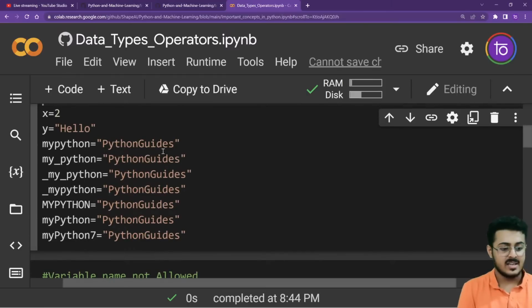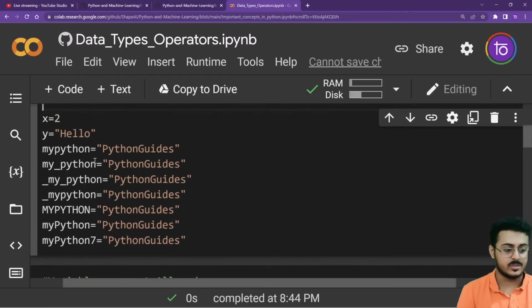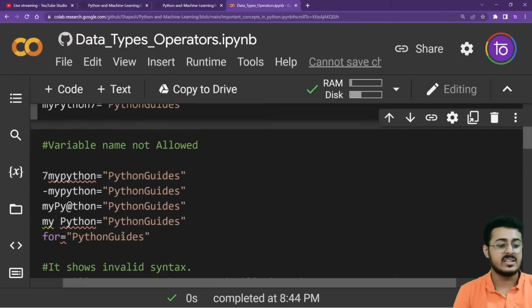So let us look at some of the code right over here. These are some examples of Python variables: x, y, my_python, _my_python, my_python7. These are all acceptable variable names, guys. Okay, so the next thing is, what are the variable names that won't be allowed in programming?